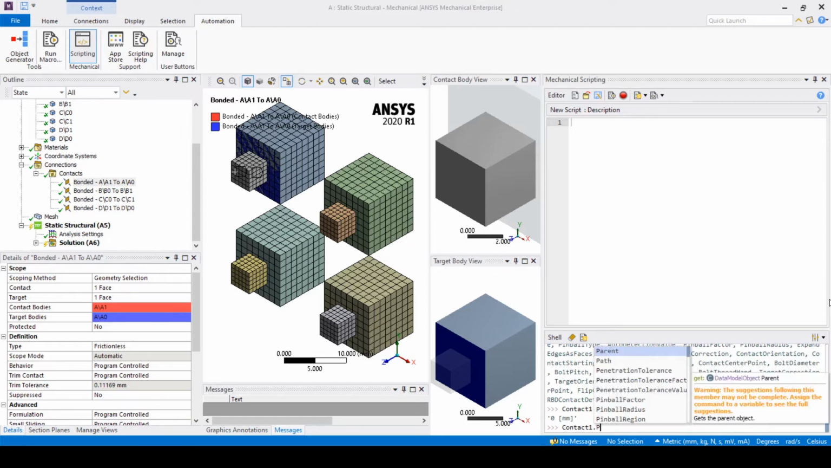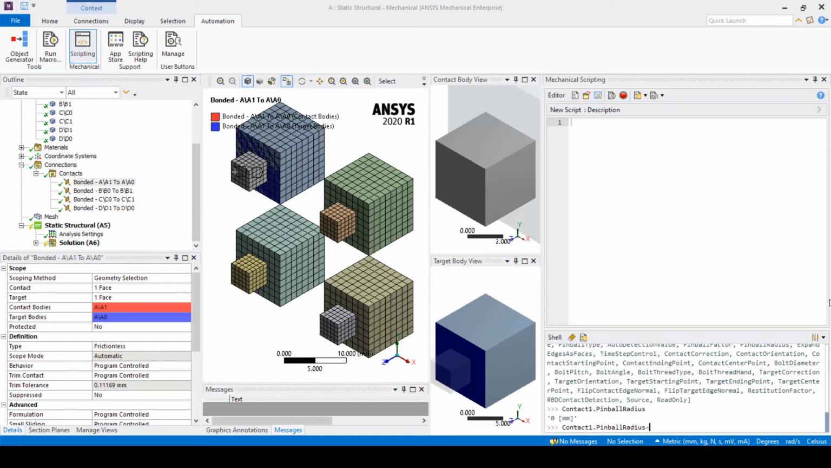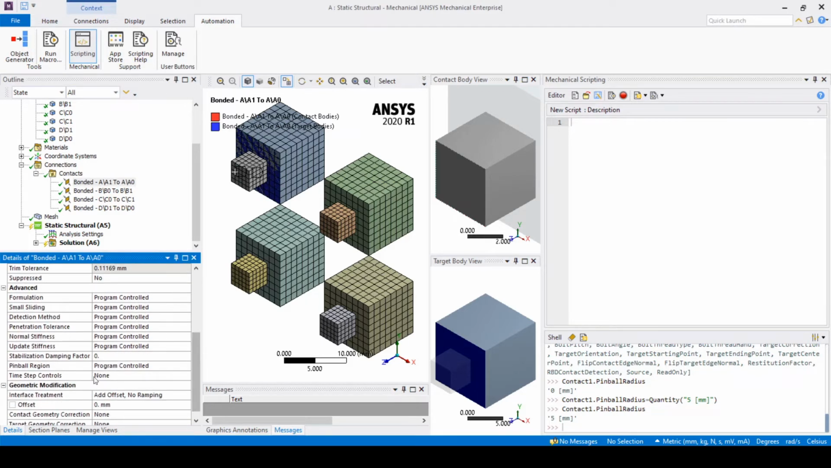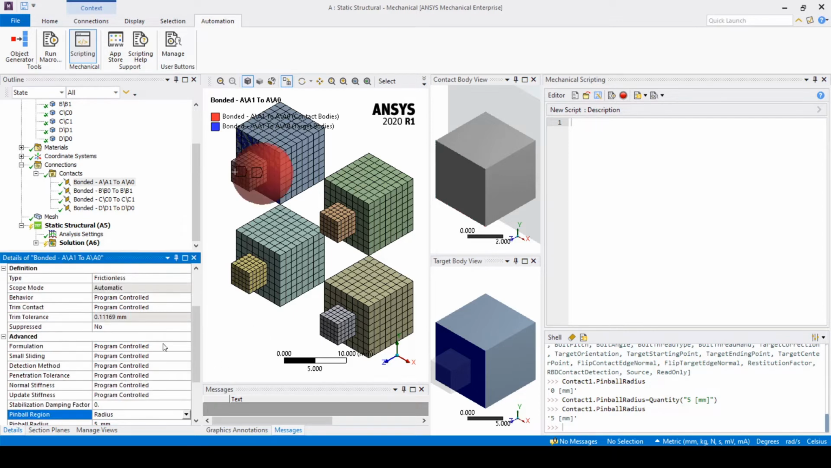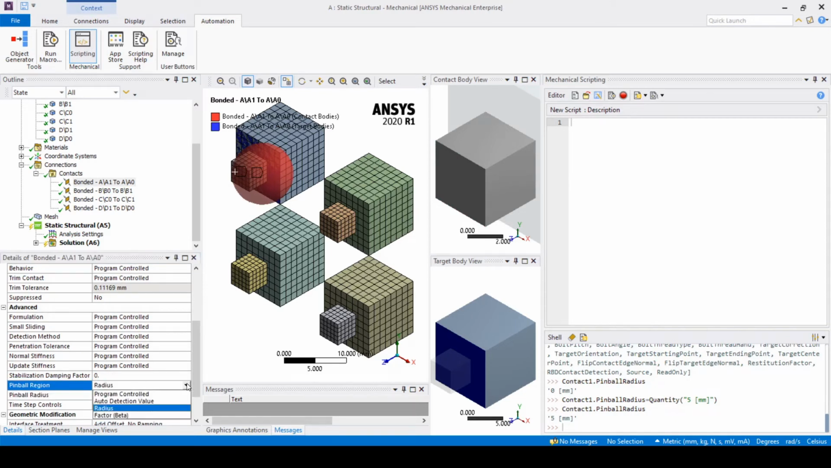As you can see, I specified a contact pinball radius of 5 millimeters with the quantity. Now, if you look in the GUI, we can see that the pinball radius, even though we have changed it, is not visible. If we dig a little deeper and click on Program Controlled, we can now see that we have correctly defined 5 millimeters as the pinball radius. But this is too easy, so instead I will change it back to Program Controlled and see if I can show the 5 millimeter pinball radius with my API skills.